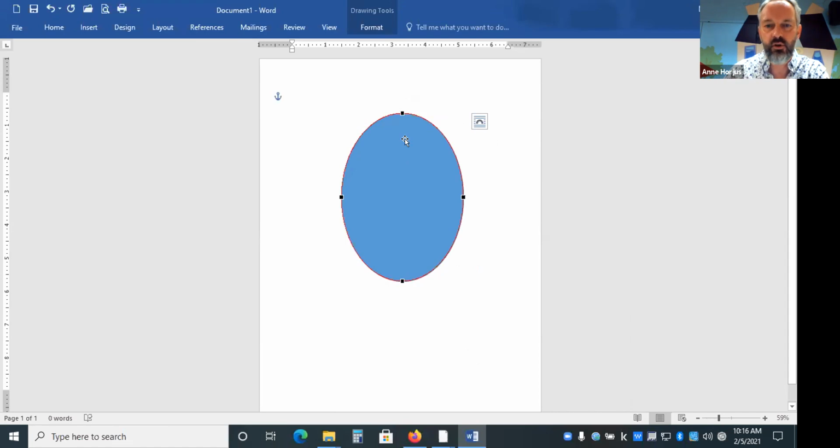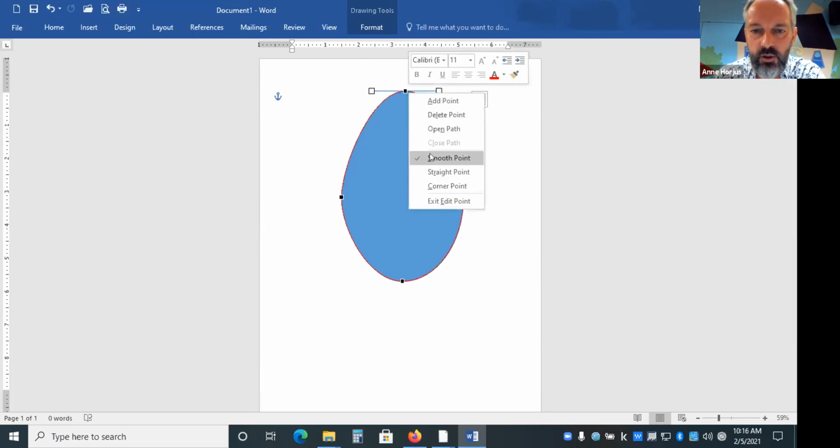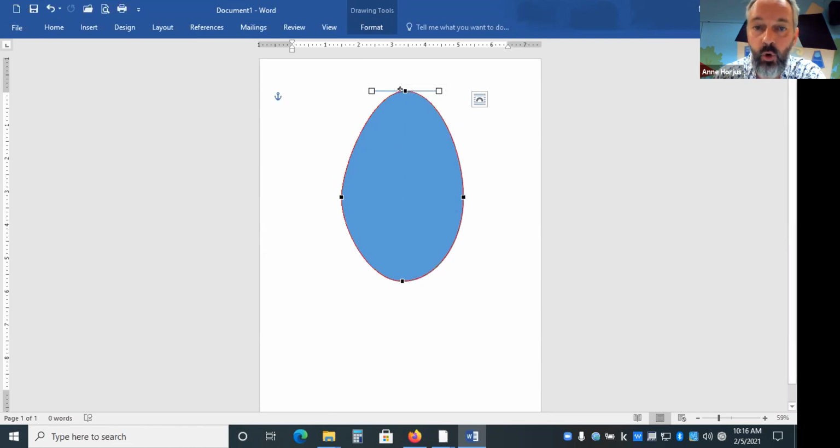Because those edit points are also used in, for example, Adobe Illustrator. And so you can grab them and you can pull them like this. And then you see those little handles on here. And if you right click this, you can do a smooth point. That's this thing. You can do a straight point or a corner point. Or you can delete them or add. So what happens is if you pull this, it'll go wider or narrower, or it can go pointy like that.